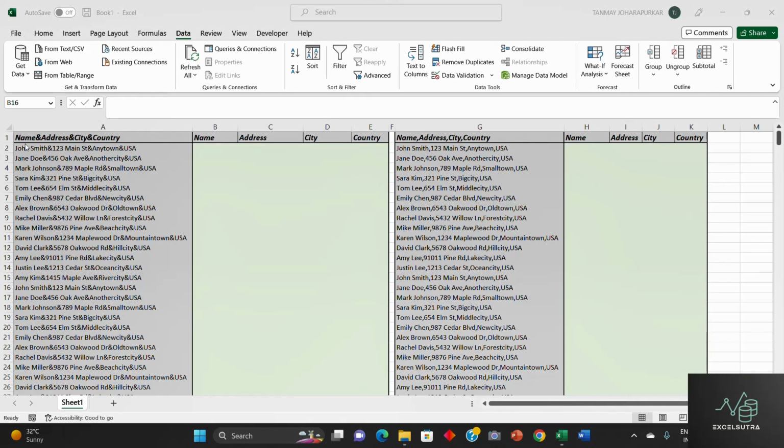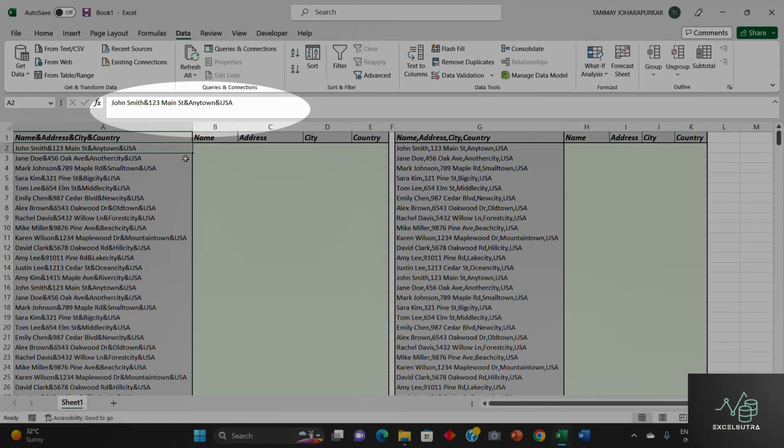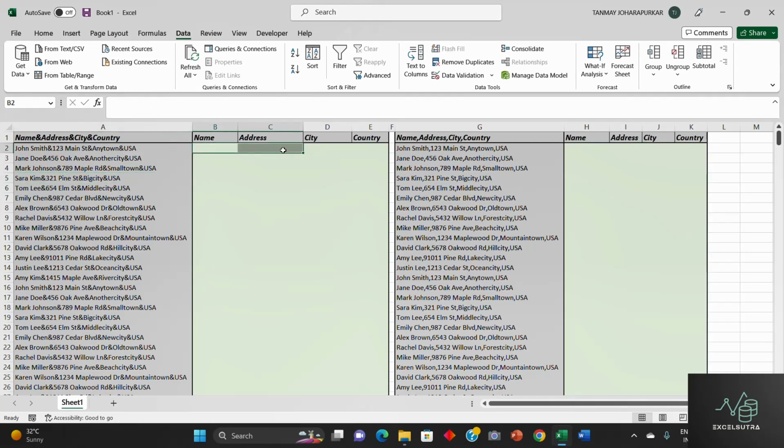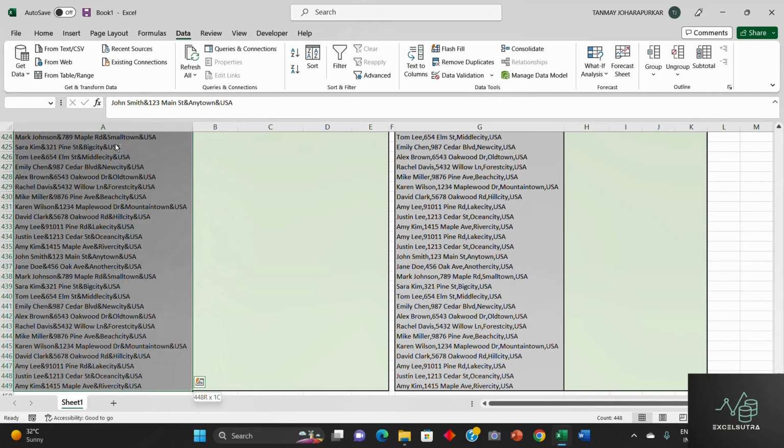Now here you can see that we have data which is in text, and it is only in one column. John Smith is a name, then ampersand is there, then this is the address, then this is the city, and this is the country. And I want this data in separate columns, including name, address, city, and country. So in this case, I can use the Text to Columns function. What I'll do is select all data, go here in the Data tab. We have Text to Columns.